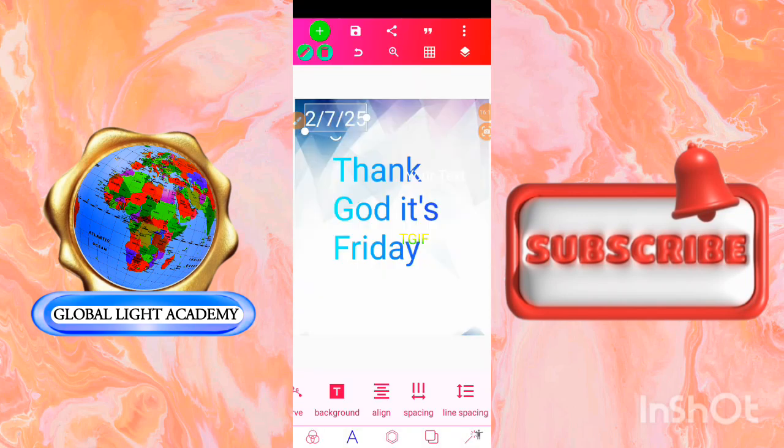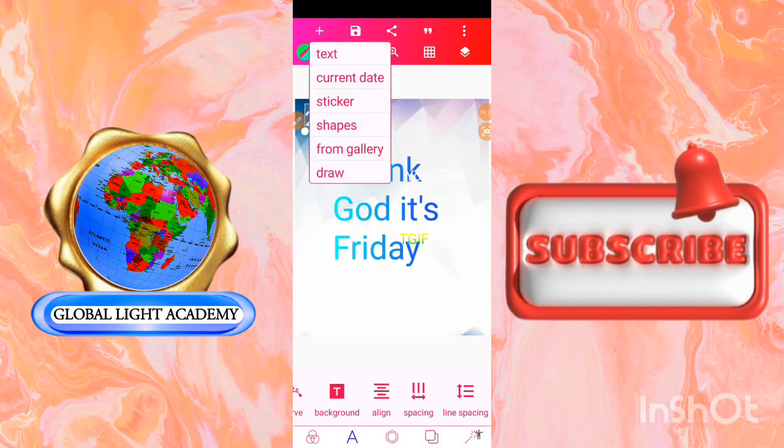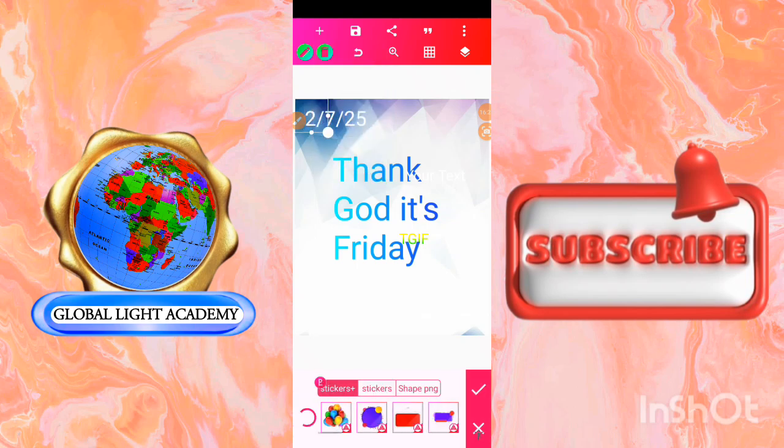And then if I want to add a sticker to my flyer, I tap on sticker, and then you see the options. The options will automatically appear down here. See the stickers here. So you pick the sticker that you want. I've tapped on this one, and this is it right here.